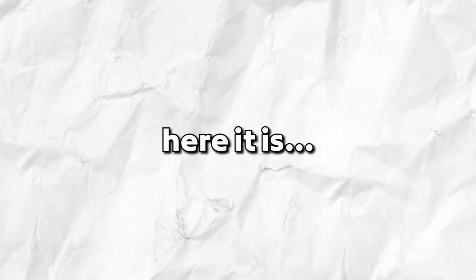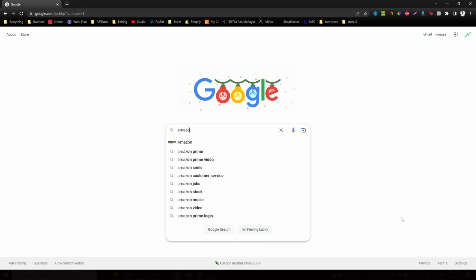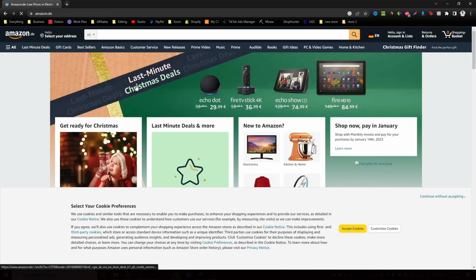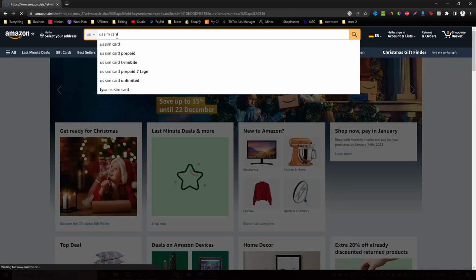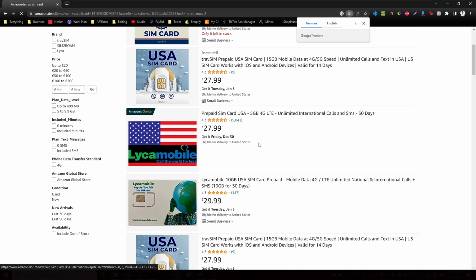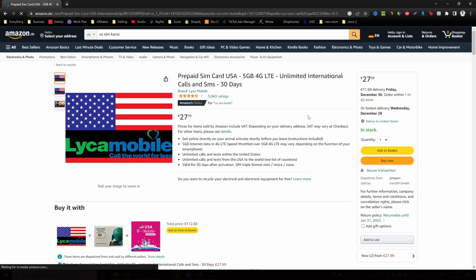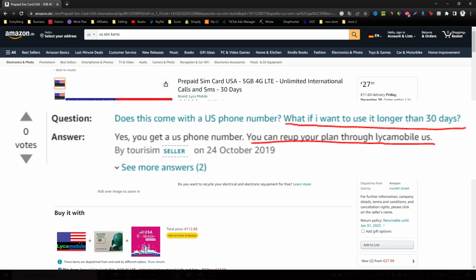So here it is, the step-by-step guide to targeting the US on TikTok. So the first thing I did was go to Amazon and order a US SIM card, and if you live in Europe, you can use Amazon.de, which is the German Amazon, because then you don't have to pay a lot for shipping, wait like 2 weeks, or pay import tax. I'll have a link in the description to the exact SIM card I bought. Now it is $28 and only worked for a month, but I saw in the comments that you could actually extend it as long as you want.